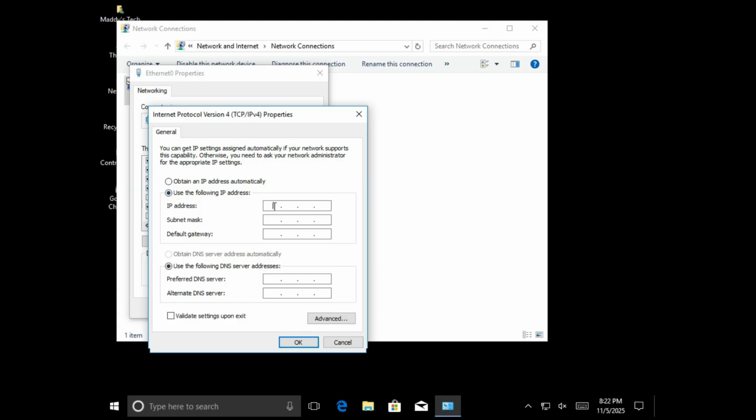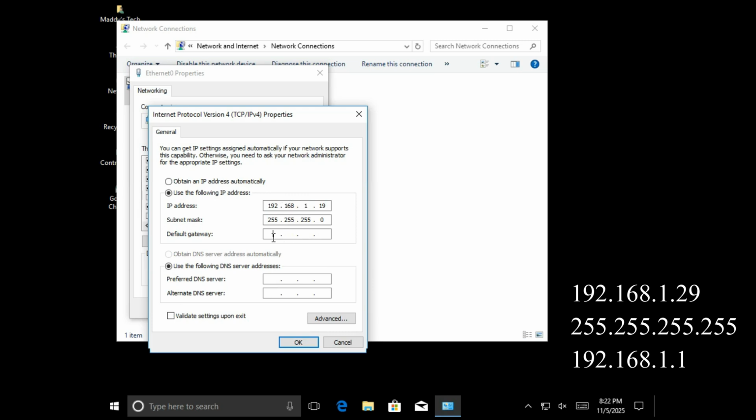Change it to use the following IP address. Now you can type your own values. For example, you can use any IP that fits your network. Just make sure it's not already in use.